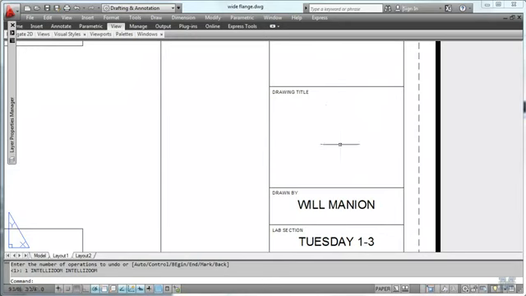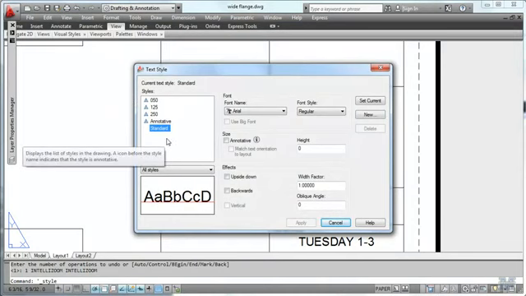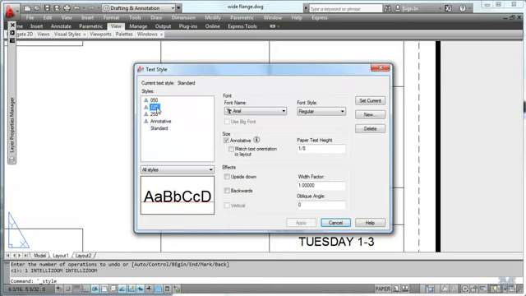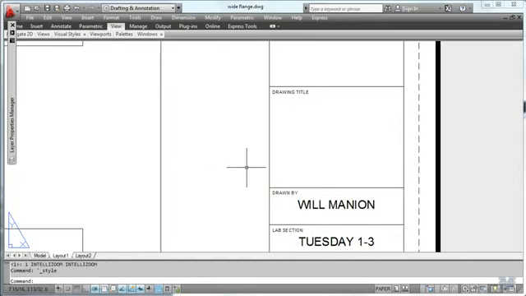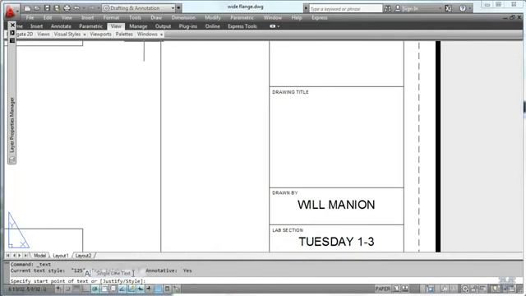I'll zoom in a little bit with the middle mouse button. And then format, text style. Notice that the styles from my title block that I did last week are still in here. So let's take this 125 annotated and set that to current. Close out of this, and then start drawing by using draw, text, single line. And for the start point of text, I think I'll type MC for middle center. Start there and go down.